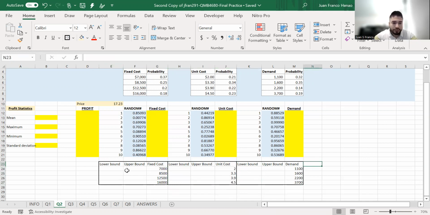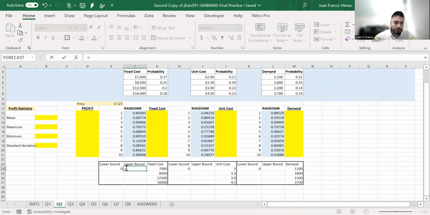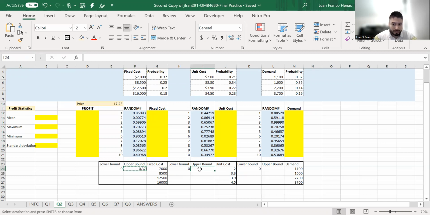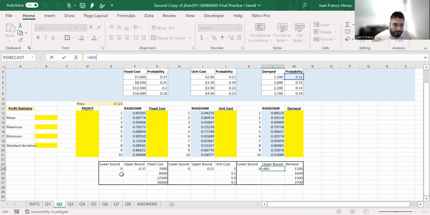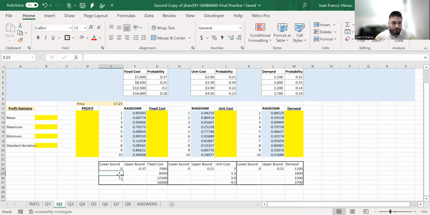Okay, great. Now we have our three beans where the first lower bound is always 0. So we can copy and paste. And then the first upper bound is the first probability. You can copy and paste. Perfect. So it is very smart. It is using the right numbers. For the second lower bound, we use the previous upper bound.